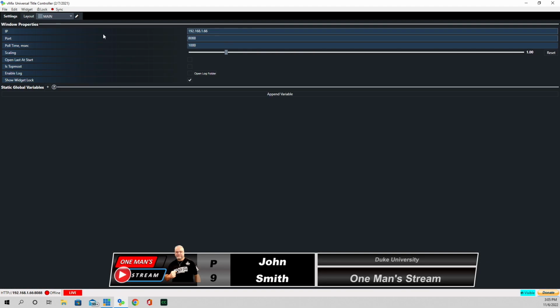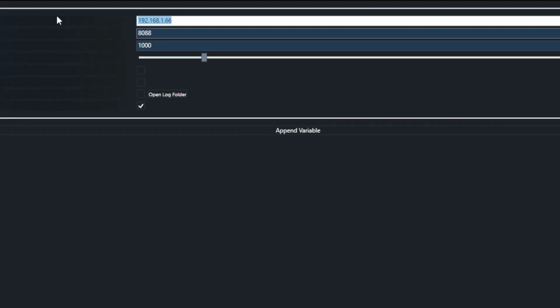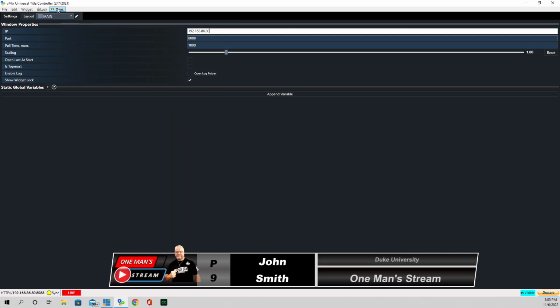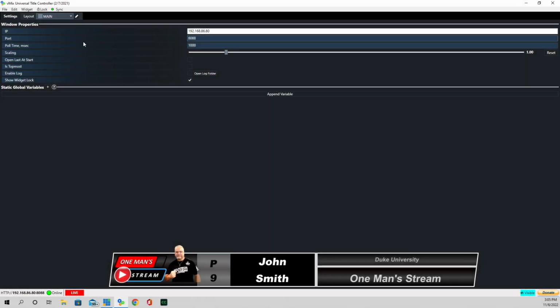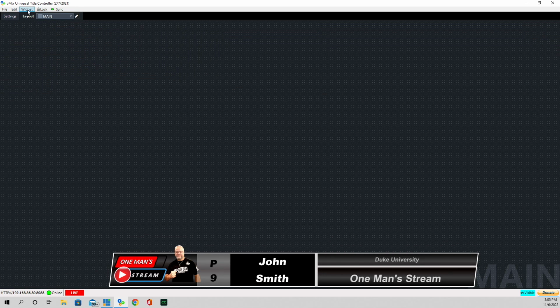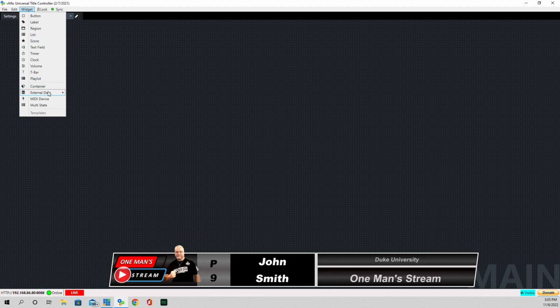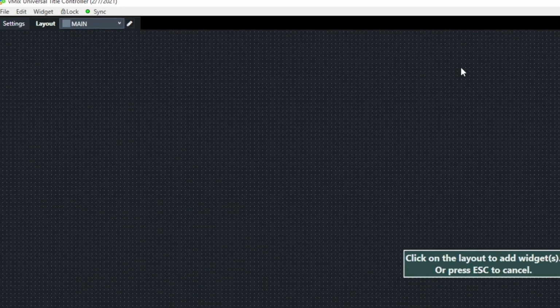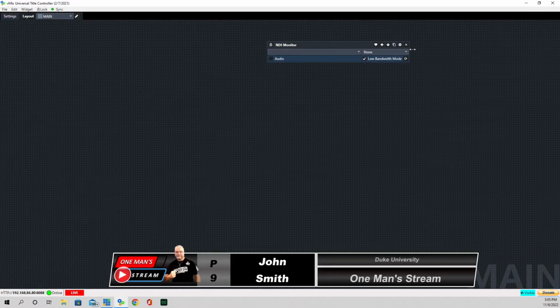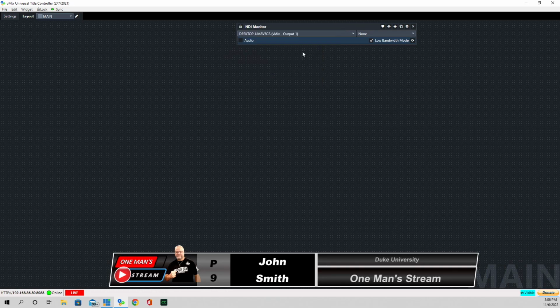So I'm going to go under Settings. I'm going to take out what I have in there, and then I'm going to right click and paste in that IP address that I got. You can see that the sync goes to yellow, and when I click on it, it's showing that it's now synced with my vMix production. So I'm going to go to Layout, and the first widget I'm going to bring in is going to be external data. It's going to be NDI Monitor. The reason that I'm doing this is it's going to allow me to see what's going on in my main vMix production.